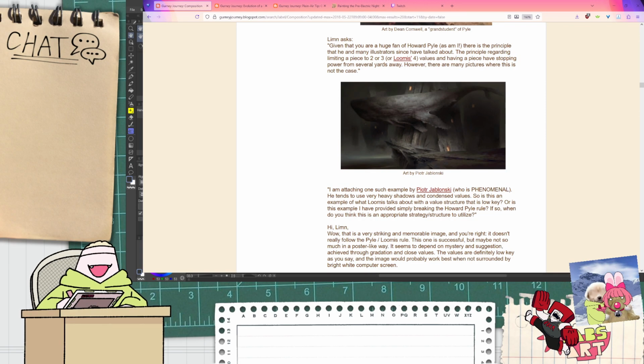He tends to use heavy shadows and condensed values. So is this an example of what Loomis talks about with a value structure that is low-key? Or is this example I provided simply breaking the Howard Pyle rule? If so, when do you think this is an appropriate strategy or structure to utilize?